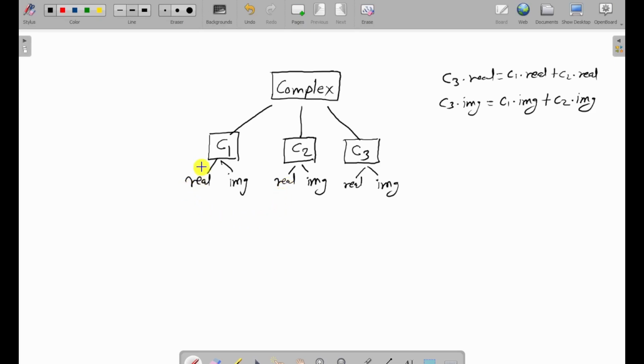So in the computer, this real will not be the same as this real. Similarly for the imaginary part, C1's real and C2's real are different, and C1's imaginary and C2's imaginary are different. So C1 and C2 represent two complex numbers. We have to add them, and for that purpose we need one more complex number, that is C3.